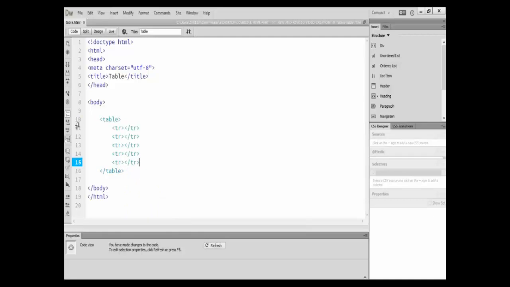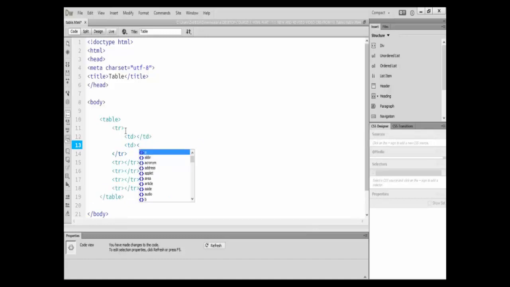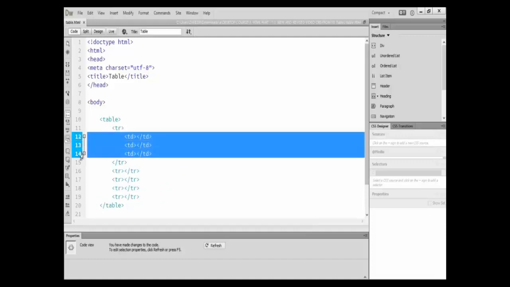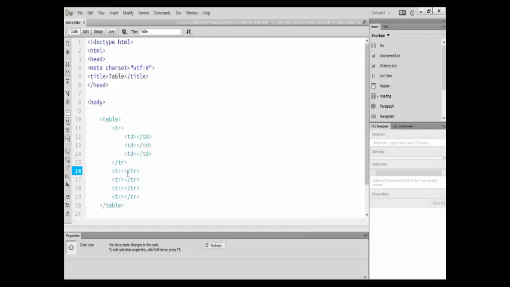Now that we have created 5 rows, we want to divide every row in 3 divisions. And to accomplish this, we'll write 3 td elements inside each tr element. Let's create 3 td elements inside the first tr element, and then do a quick copy and paste of these td elements inside every tr element.